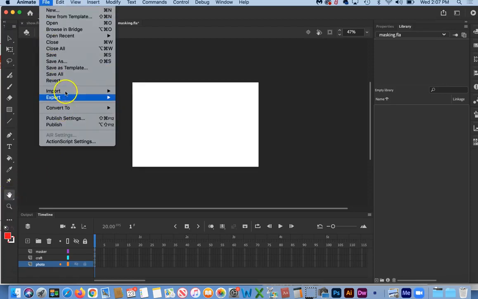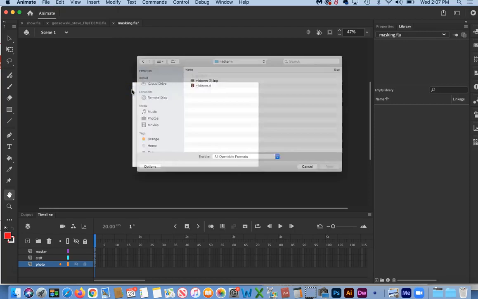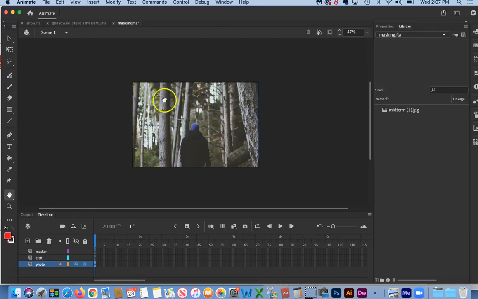Now we'll go File, Import, and you can select Import to Library and put it in the library first and then place it. But this option will import it right to the stage and also put it into your library. So that's what I'm going to select. I'm going to navigate my way into my midterm folder. I'm going to find that JPEG that I provided, and we're going to click on open, and we can see it put it right smack dab in the middle. And we can also see if we go to our library that there is a copy of the photo in our library. I'll go ahead and lock my photo layer.